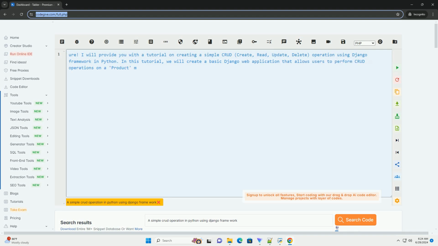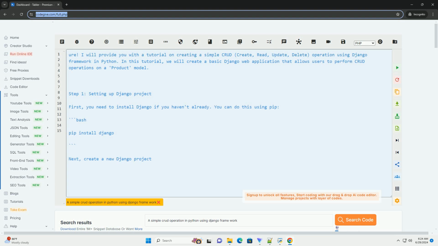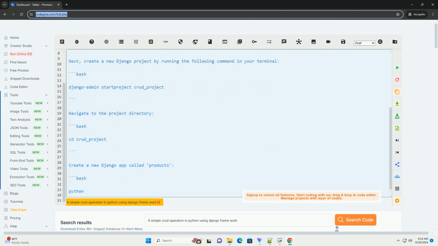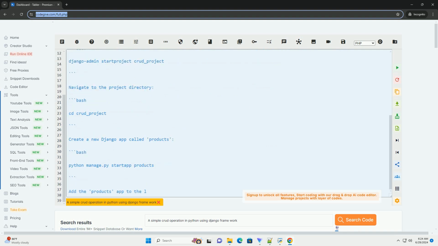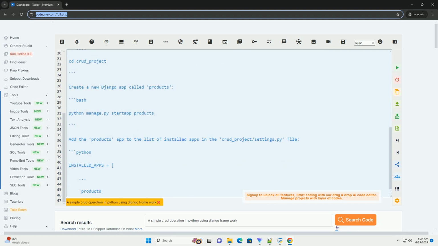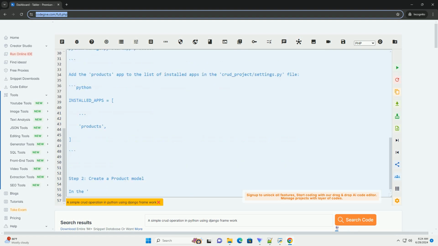Sure. I will provide you with a tutorial on creating a simple CRUD (create, read, update, delete) operation using the Django framework in Python. In this tutorial, we will create a basic Django web application that allows users to perform CRUD operations on a product model.